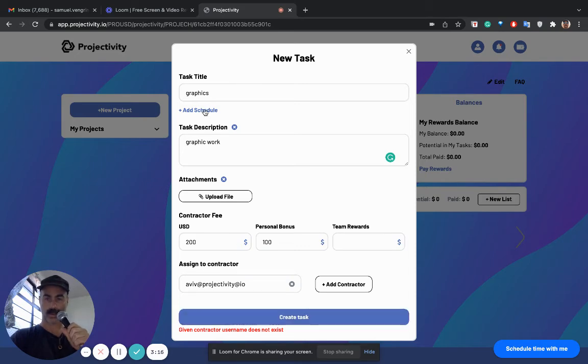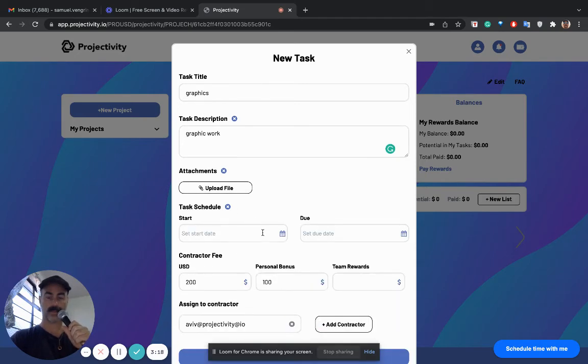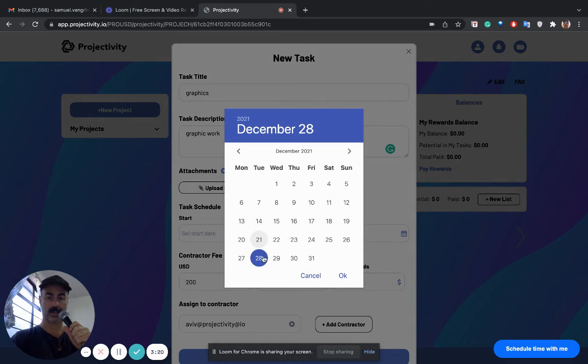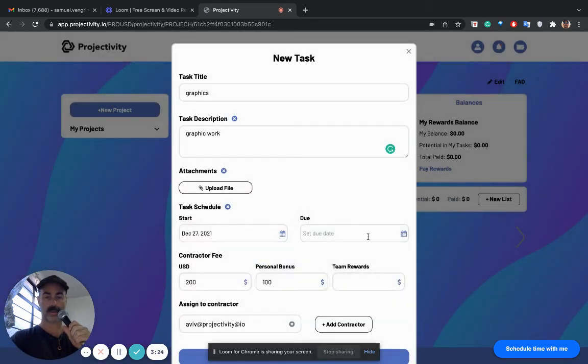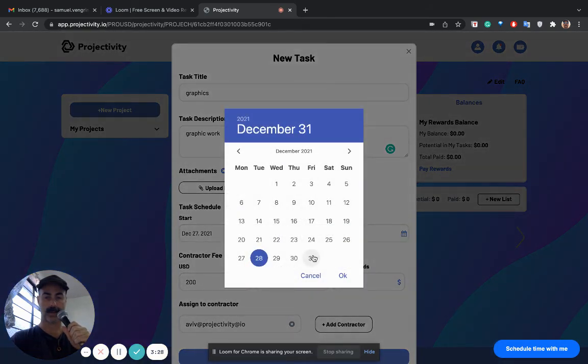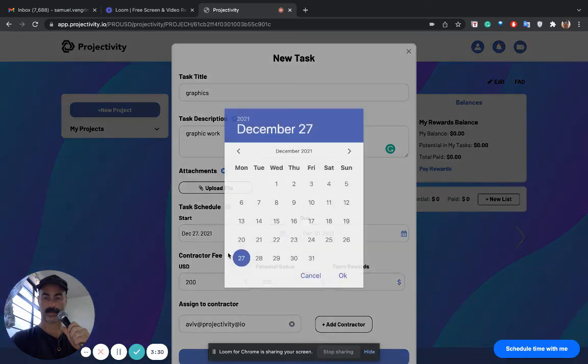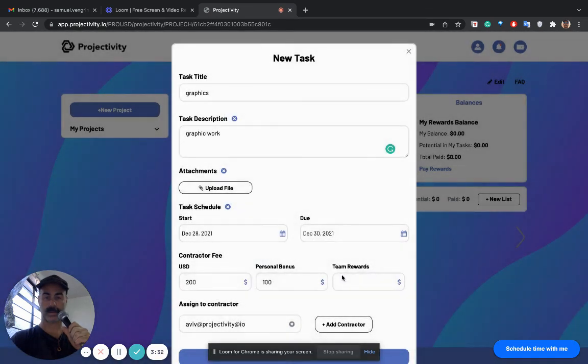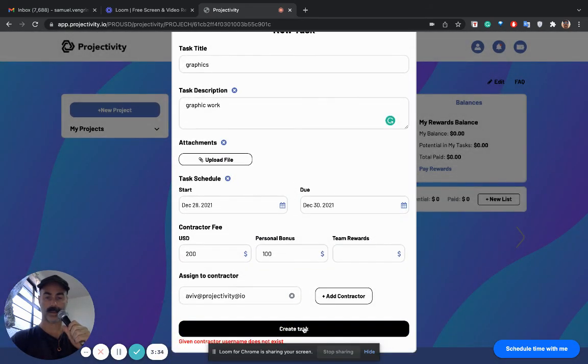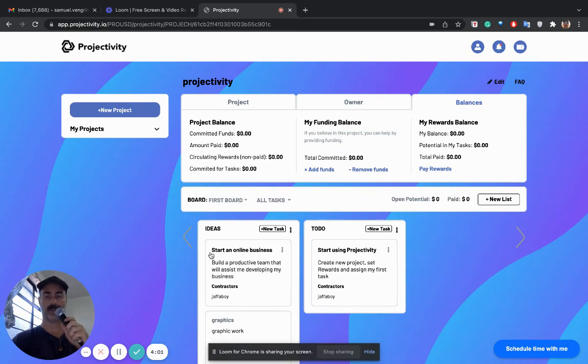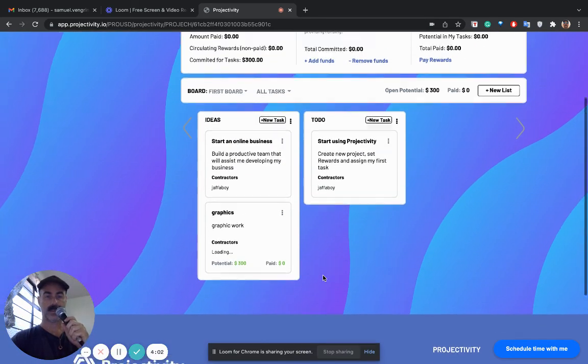Oops. It's important here that you want to put a schedule. Let's say the start date will be today, the 28th of December. And you want the task to be finished by, let's say, Friday, the 31st. And then you go below, click Create Task. Okay, there you go. Created the task. And it's simple as that.